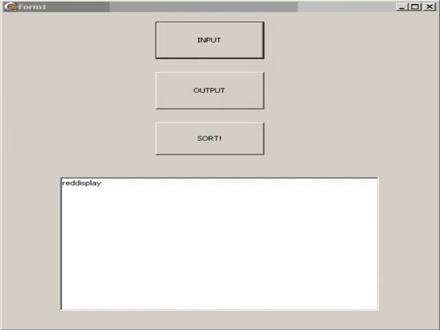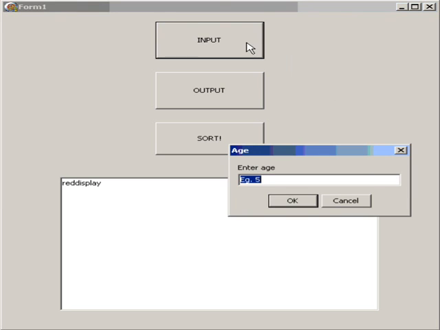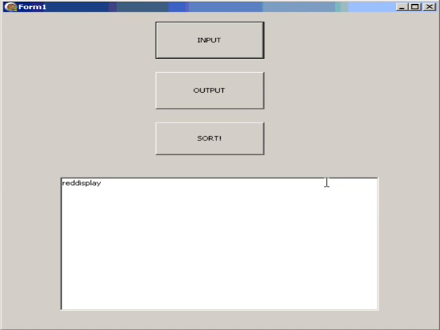Selection sort form when it's running. You have your input, output and sort button. You click on input and then you enter 5 digits. Then you click on output to show them on the red display. 9, 5, 65, 2 and 1. And then we click on sort to arrange them in descending order, and then you click on output to output them again.